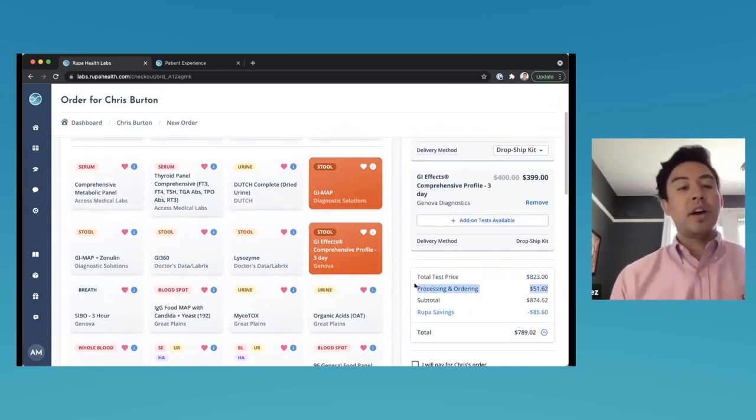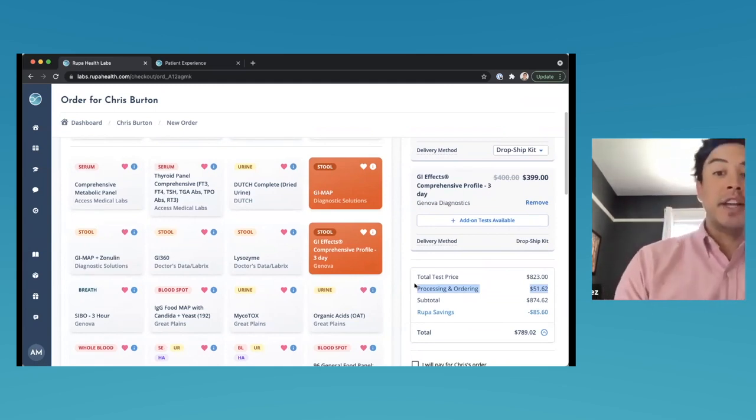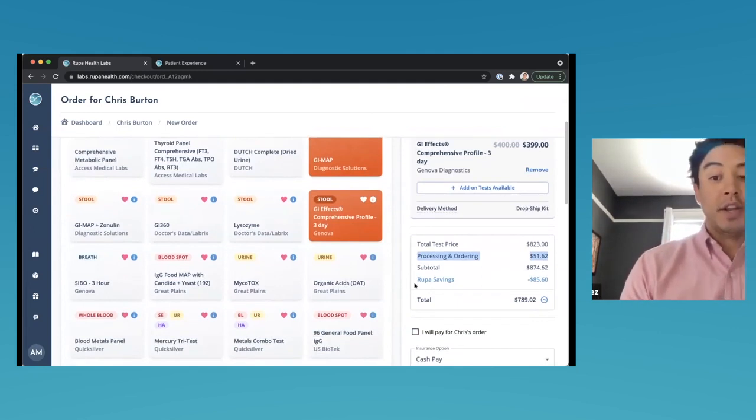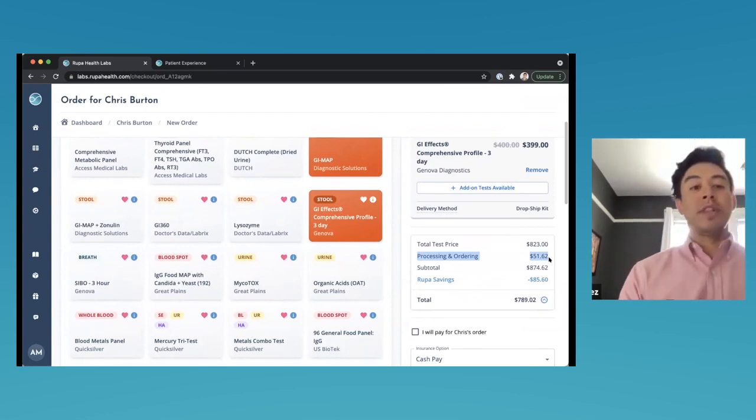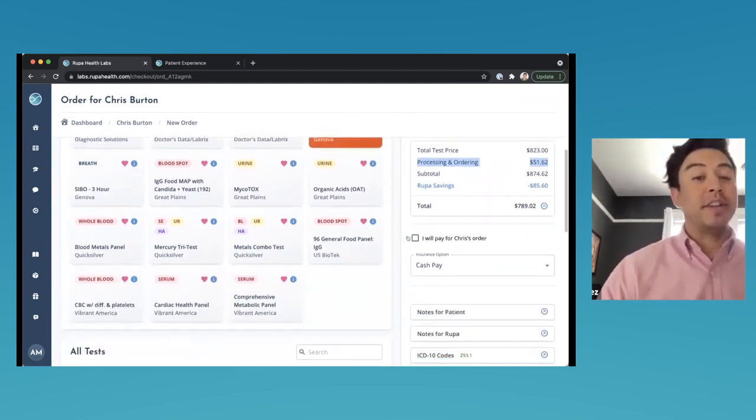Rupa Health is a free account to sign up for, free to hop on. And if you're having us invoice the patient directly, meaning you're not paying for the test yourself, you're having the patient pay for the labs, then the patients will be the ones absorbing that processing and ordering fee. So what that means for you is that Rupa is a completely free account. You're never going to be charged anything by Rupa unless you decide to pay for the tests yourself.